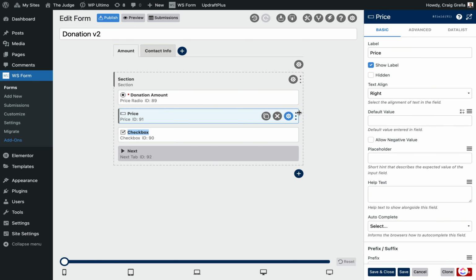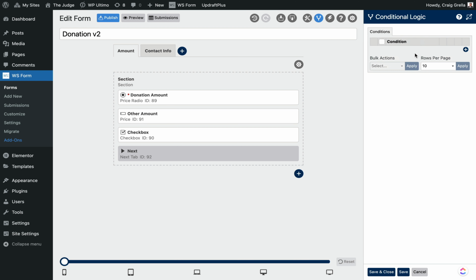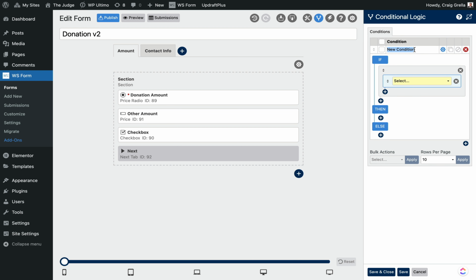So what we're going to do here is we're going to go into the conditional area here. Well, actually, before we do that, let's change the name here. So instead of price, let's call it other amount, because that's what they would be donating, an amount other than what we've got there. And let's make sure that we save that. Then let's jump up here into the conditional logic, and we're going to put our first conditional in here. So let's click this plus button, and this is a new condition, so we'll call this other amount.